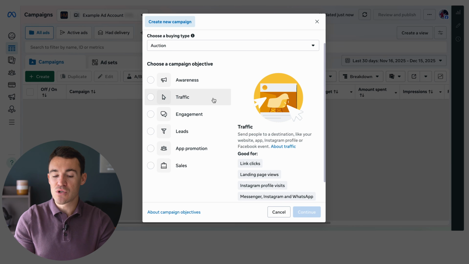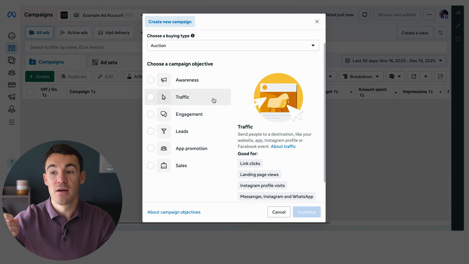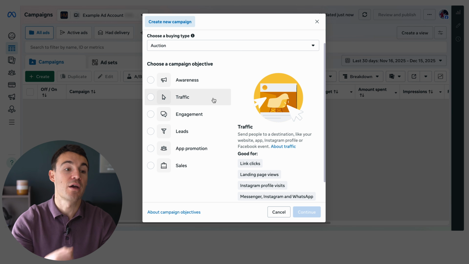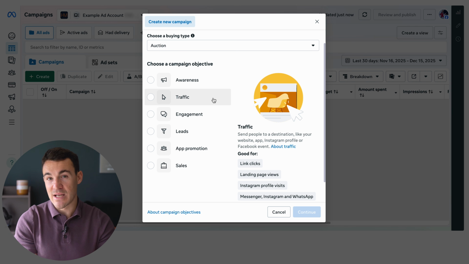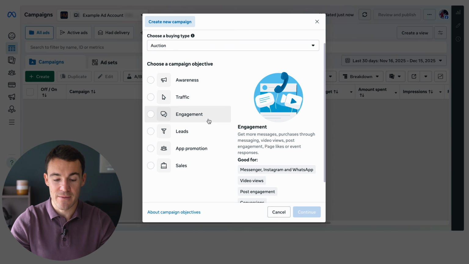Sometimes we are forced to use the traffic objective if you cannot optimize, you cannot track a purchase on your website, or you cannot track who becomes a lead. Let's say, for example, you're sending traffic through to a third-party site where you can't track the actions that people take once they get there. Well, then you may be forced to use traffic.